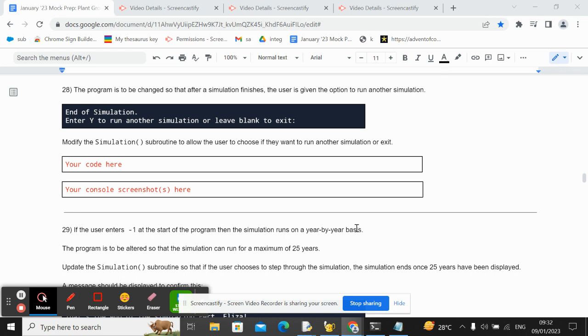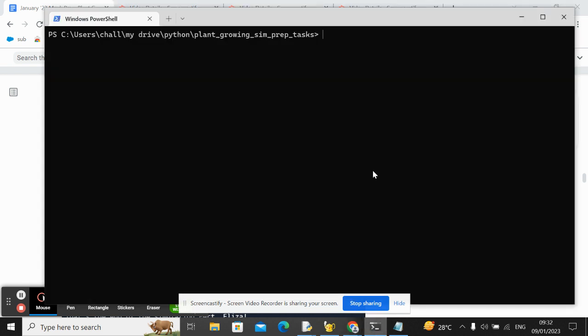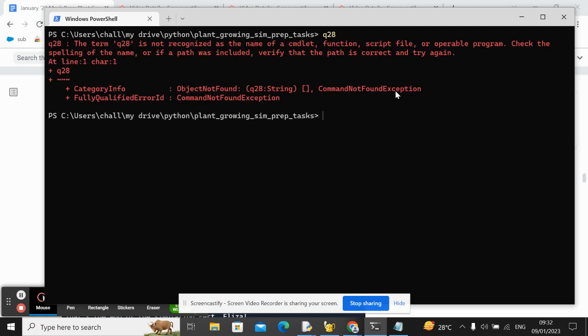Now let's move on to question 28 of the plant growing simulation preparation worksheet. The program is to be changed so that after a simulation finishes, the user is given the option to run another simulation. Modify the simulation subroutine to allow the user to choose if they want to run another simulation or exit. So at the moment, what happens is at the end of the simulation, the program just ends.